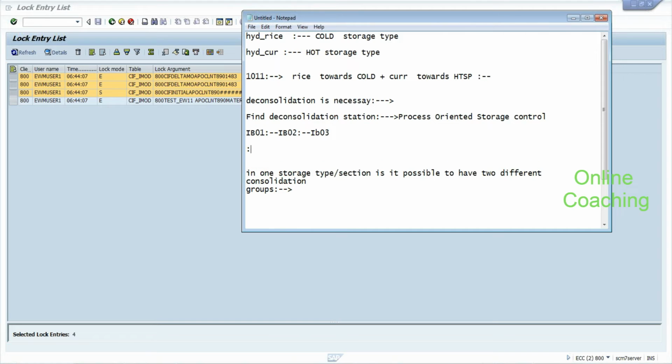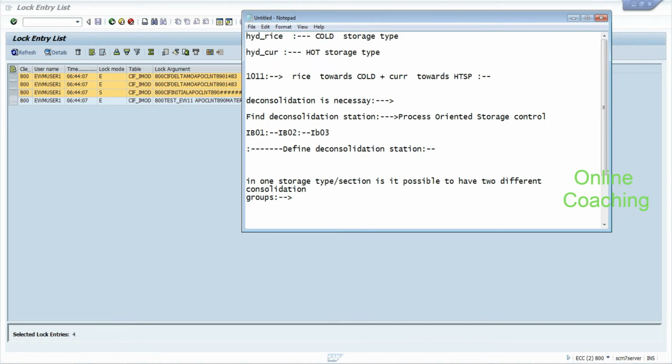Next thing is to find the deconsolidation station. We know that it's going to be process oriented storage control. So define the deconsolidation station. Defining it means, first of all, it's a work center, and it's a bin. So if you want to define a work center, first you define a storage type that has the role of work center, and then you need to assign it to that particular bin also.